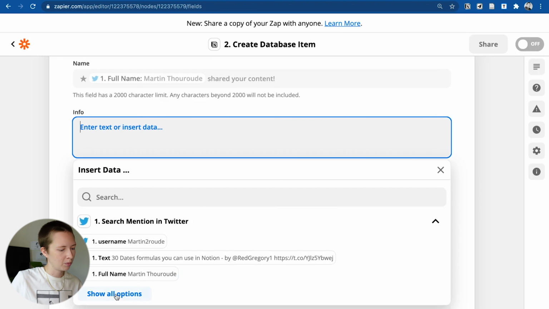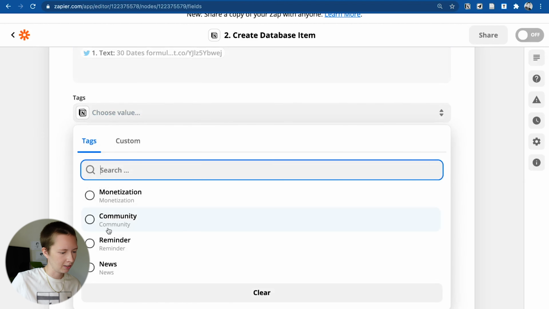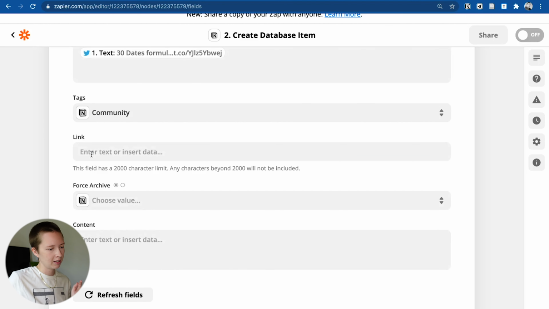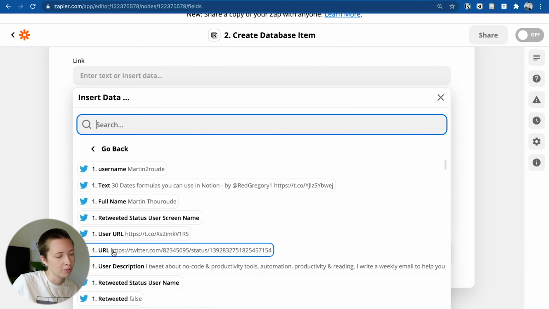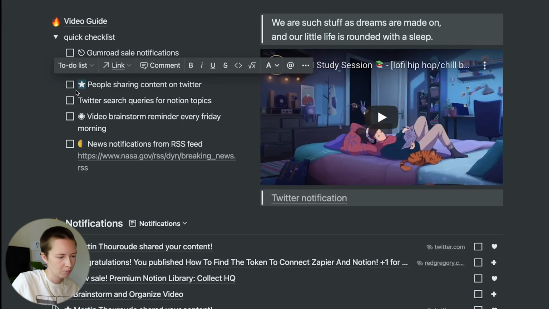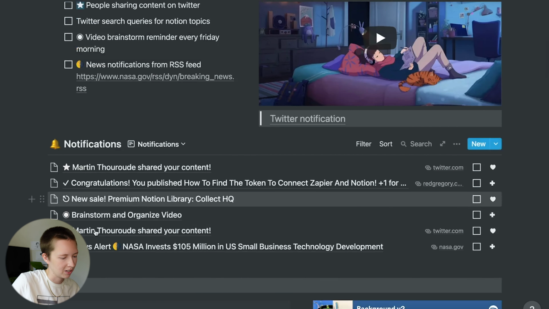Inside of info, I just want the tweet text. Inside of tags, let's click community, and the link is the URL link. URL. I'm just gonna turn it on. So I'm pretty sure it'll work. I actually did this test yesterday, didn't I?